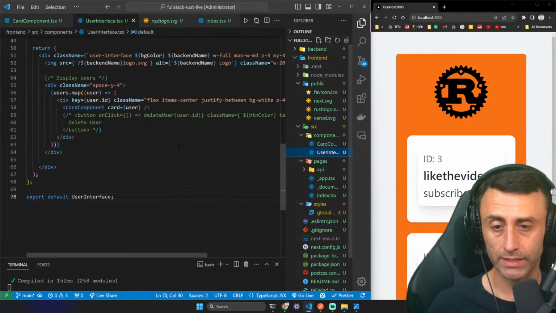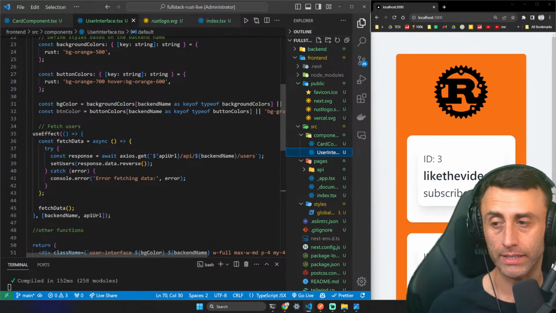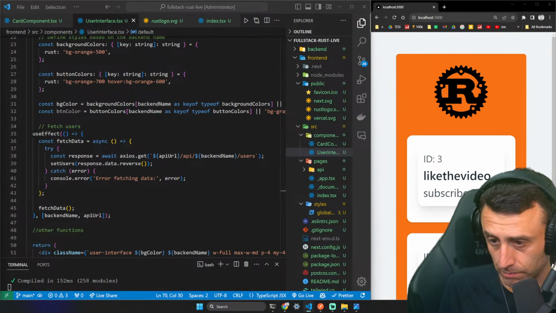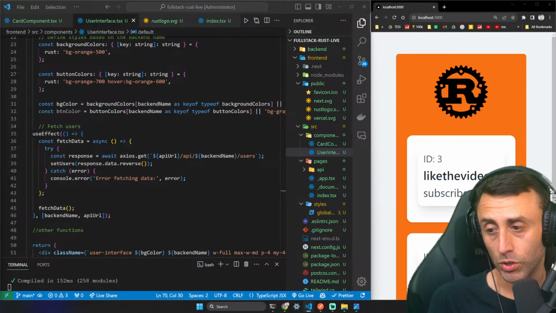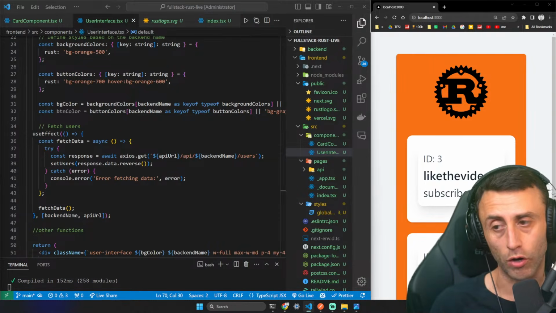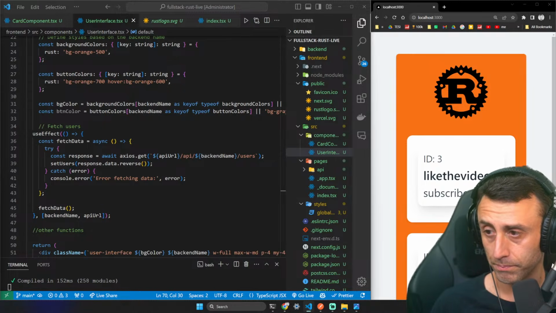Now let's finish this front end. So we have this user interface. So let's add some functionalities on this project. Okay. So we are in the user interface.tsx file, which of course is the file that has all the logic of the Rust backend.